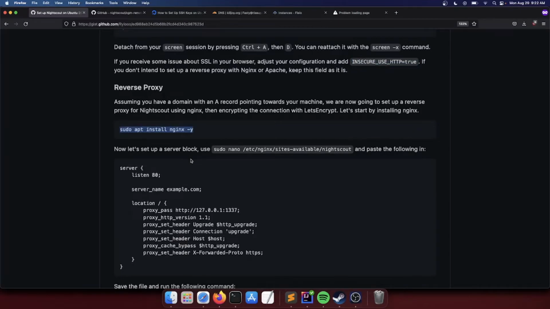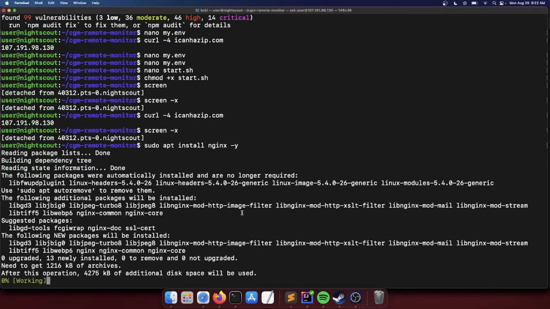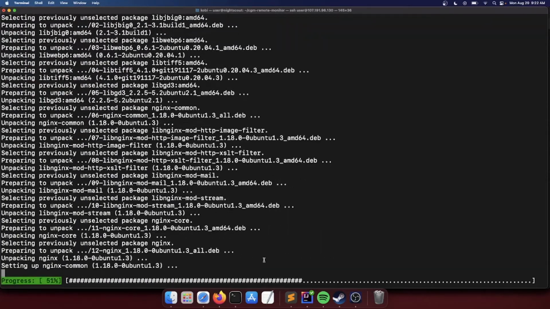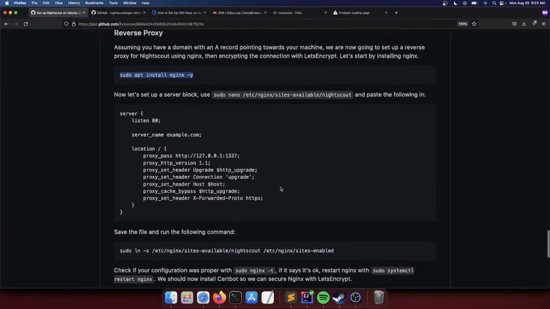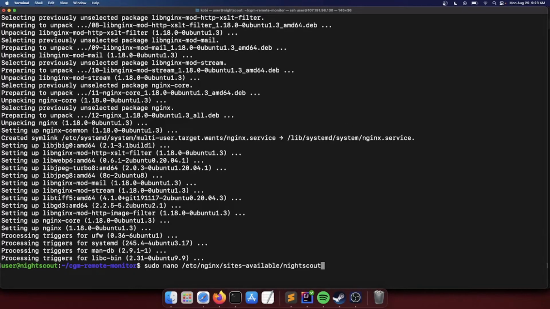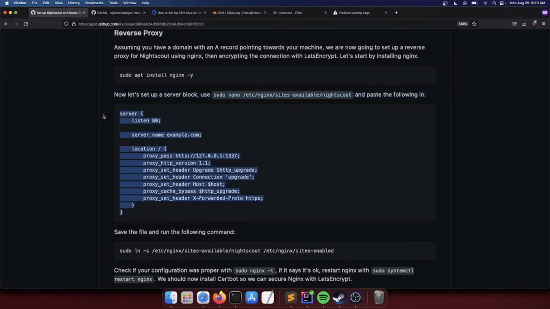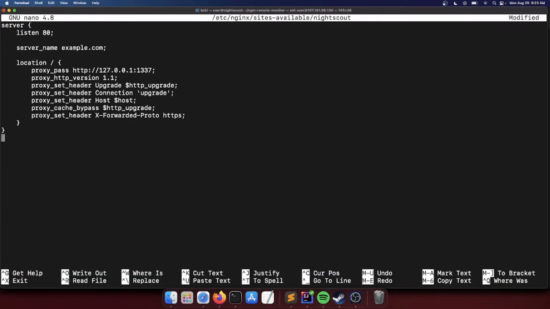So let's go ahead and install Nginx with this command, sudo apt install nginx -y, and we're gonna set up a server block. So we're gonna copy this command and we'll paste it, boom, and we're just gonna copy all this, right? So there's something you need to replace here. If you changed up the port Nightscout is running on, you're gonna want to replace it right here, but I'm gonna keep it as 1337 because that's what I specified. And then server name, it's example.com, but you're gonna want to change it to the domain that you set up an A record pointing to the server for, right?